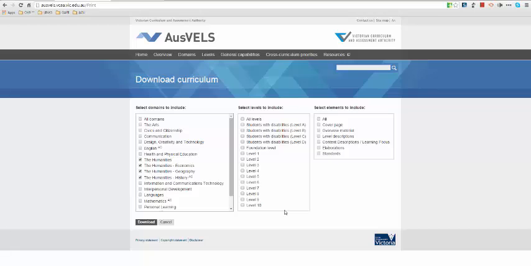And now I can limit what levels I download. Now remember, the levels are related to the school years. Foundation level is our prep year. So yes, I want foundation. I want level 1, which is grade 1. I want level 2, 3, 4, 5 and 6. So I've selected my subject area or my learning area here. Now I've selected my year levels.